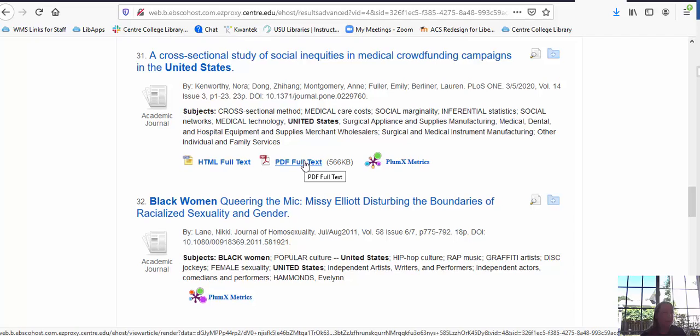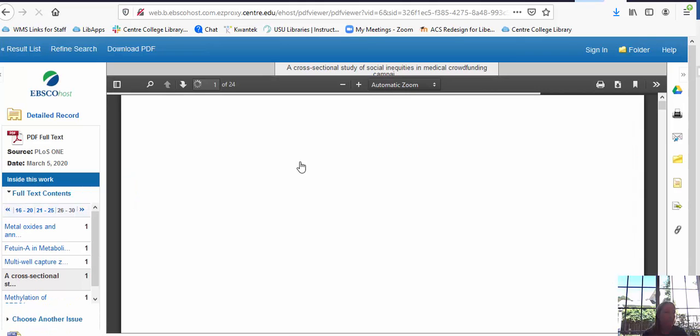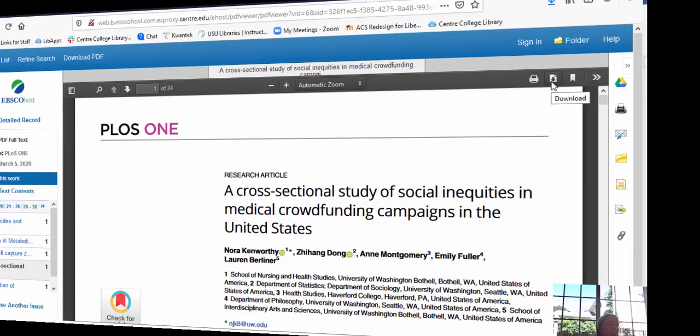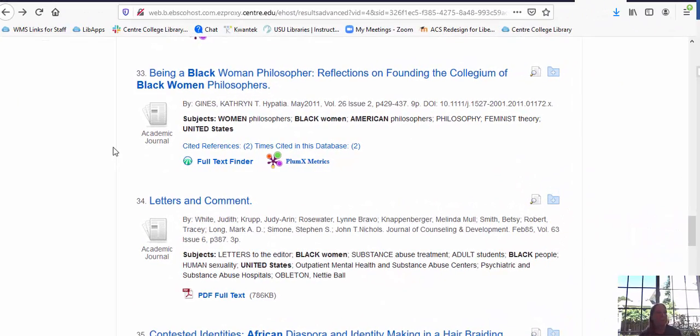The other option is PDF full text, which I'm going to go ahead and click on here. When I click on PDF full text, that gives me the article. I can either read it, or using these tools up here, I can print it, or I can download it to my computer.